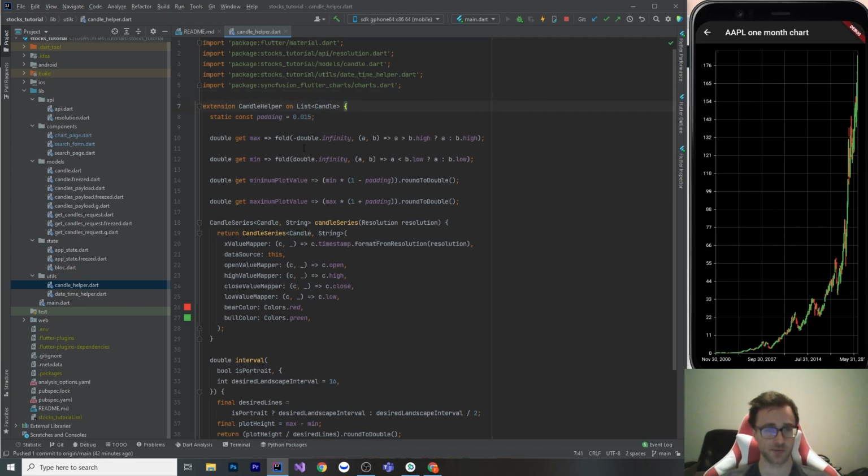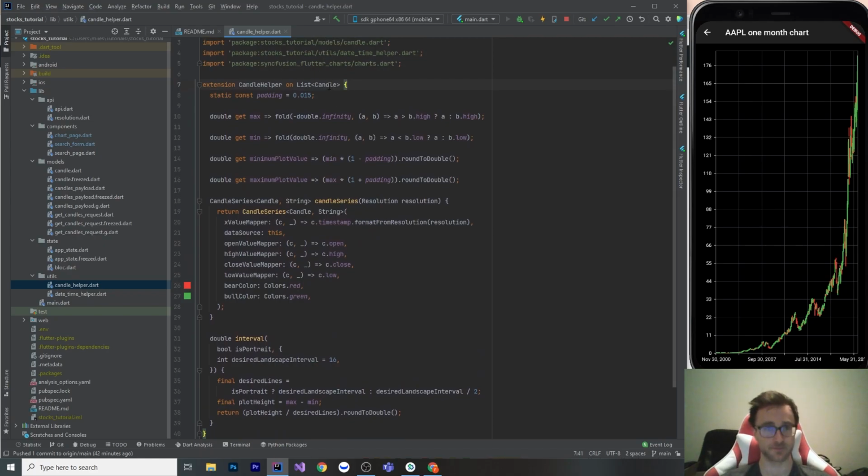So when I have a list of candles, there's a whole bunch of stuff that I can do with them. First off, this is the percentage padding that I want on the top and the bottom. So this is the maximum value of any candle. So we know the max is the high of the day. And this is method fold. Since we're in a list class, we have access to it directly.